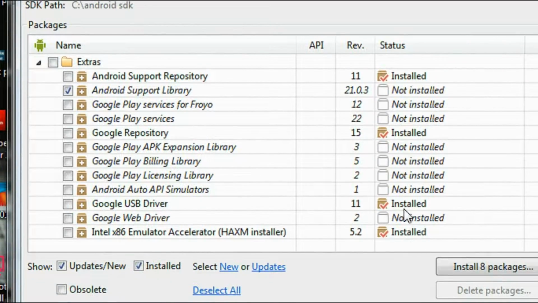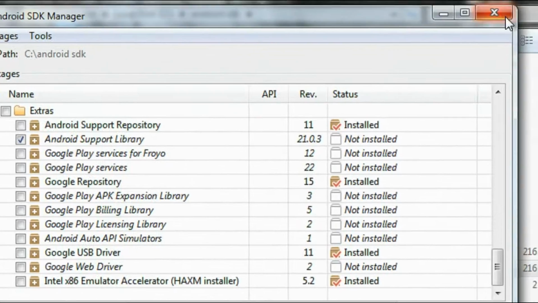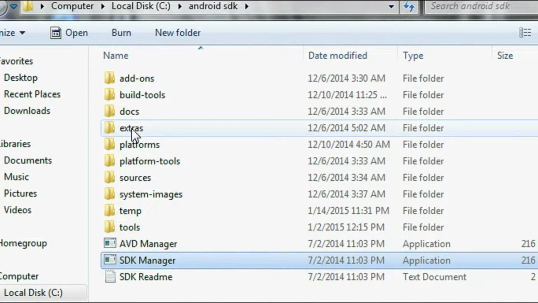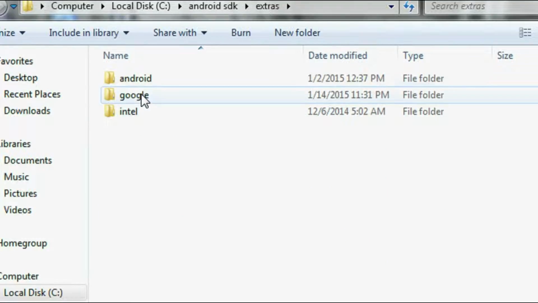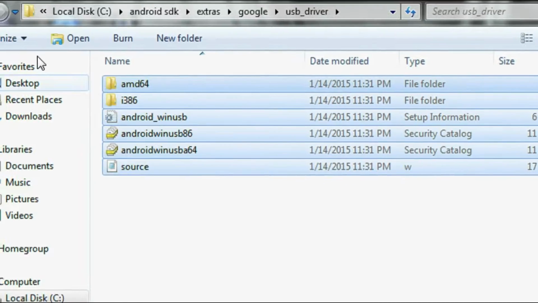So here I have already installed the driver. After installing the Google USB driver, you can find it in the extras folder. Inside the Google folder, there is a folder called USB driver. This folder contains the Google USB driver.